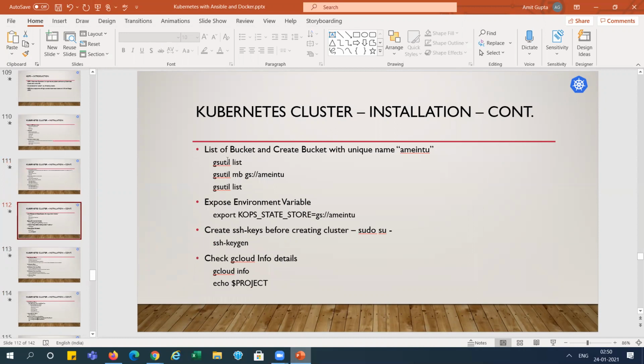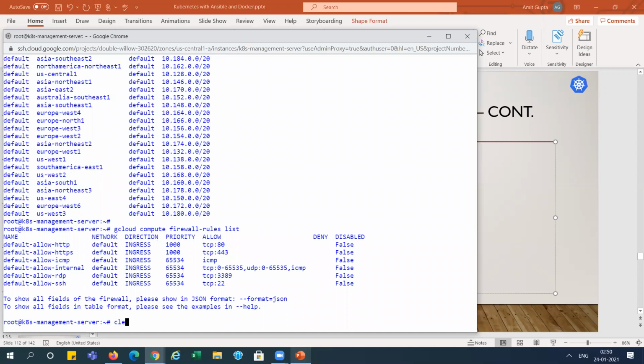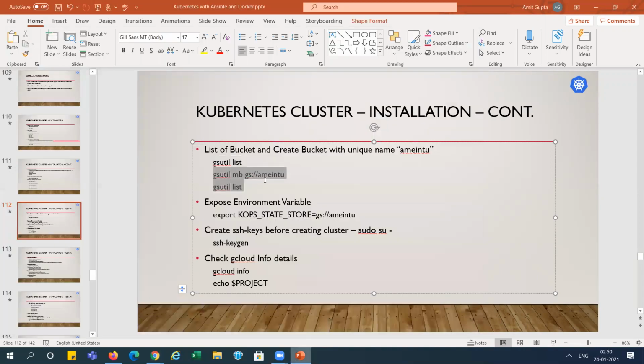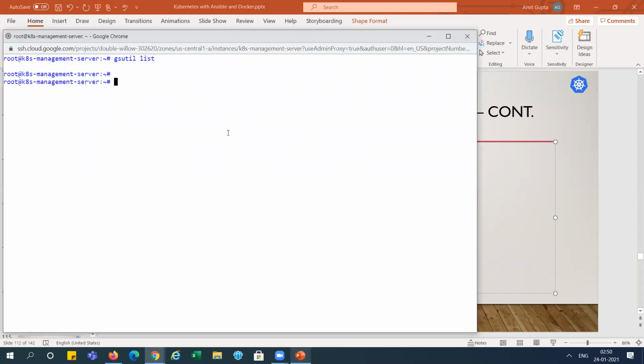Now we need to check the bucket list in my current account. We don't currently have anything in my list. So I'm going and creating one bucket here, event2. It is created. Now if I check our list, we will get our bucket name, this one, right? This is created here.